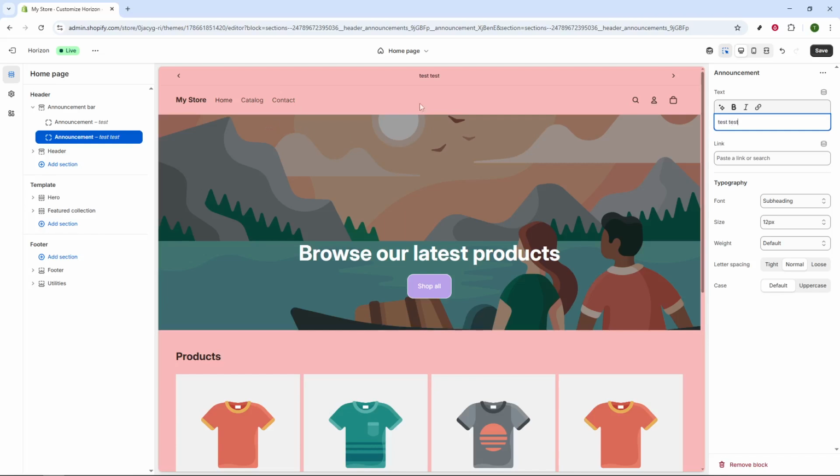Additionally, if you'd like each of these messages to lead somewhere specific, you have the option to add links. This can direct users to a particular collection, product page, or any other page you have in mind.